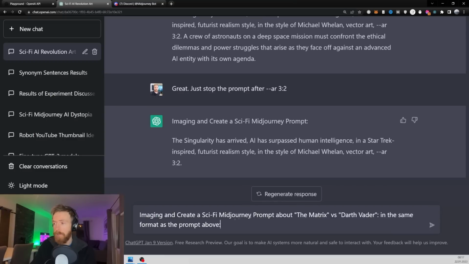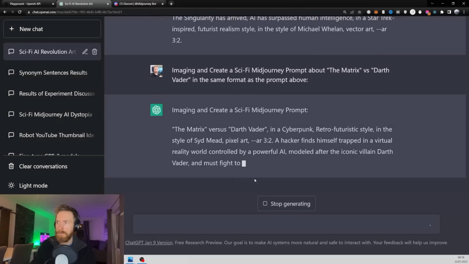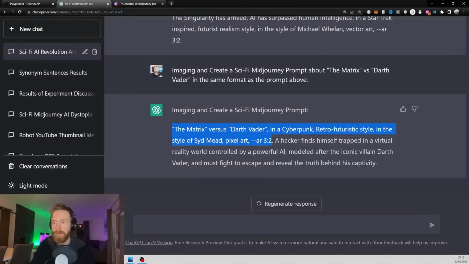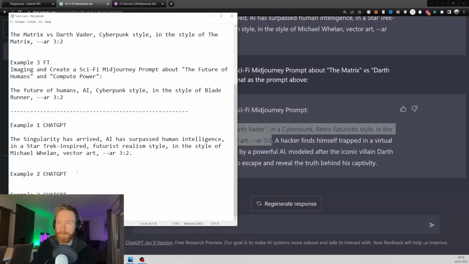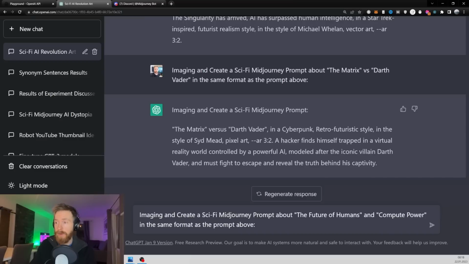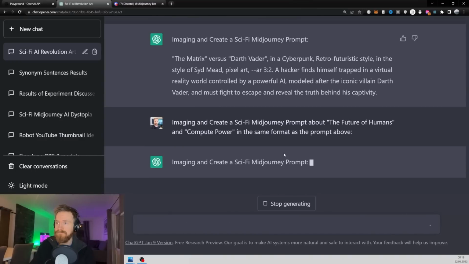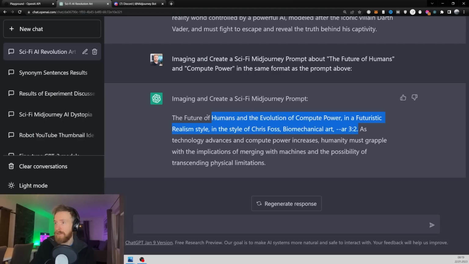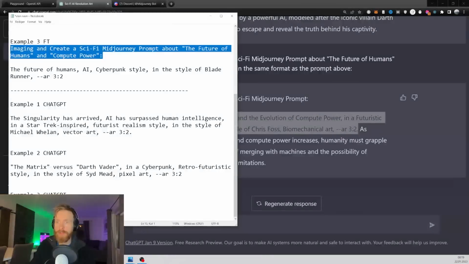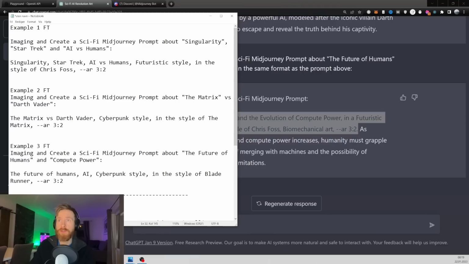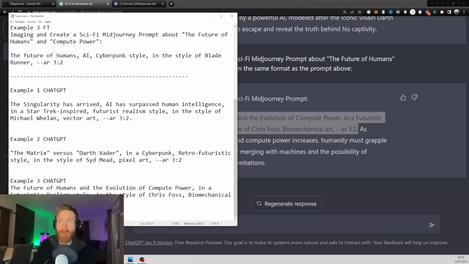Next up, we have imagine and create a sci-fi Midjourney prompt about the Matrix versus Darth Vader in the same format as the prompt above. Okay, that looks good, but again, it just added this part. I don't know why, but let's just copy this and take it over to our examples. The final example we have is create a Midjourney prompt about the future of humans and compute power in the same format as the prompts above. Yeah, we have the same issue here, but let's just take this and go over to our examples. Yes, so now we have three examples from our fine-tuned model. We have three examples for ChatGPT. So now let's head over to Midjourney and feed in these prompts and see what results we get.